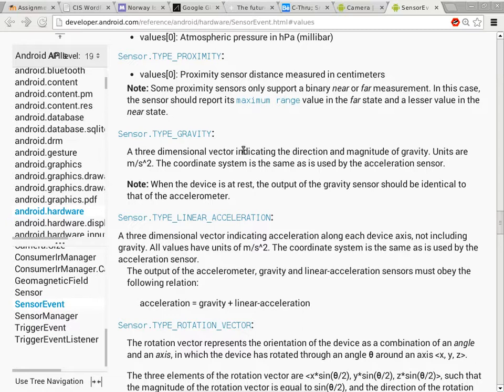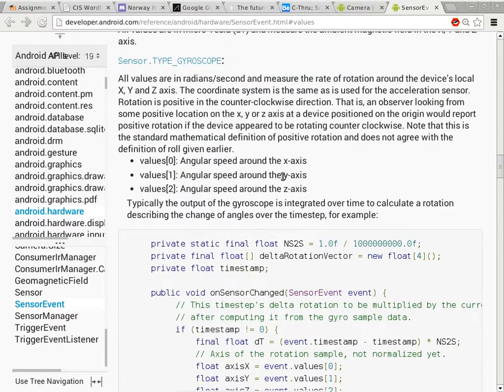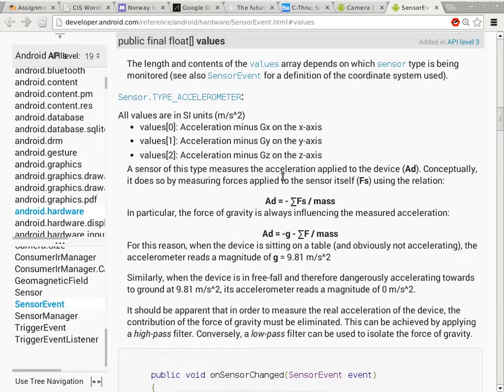Yeah. Not the math, but I want you to scroll back up because there was something that I saw that I thought was pretty interesting. That's right after the beginning explanation of it. The gyroscope or the acceleration? That right there. If you read that, it talks about it sitting on a table and what the accelerometer will read. But the second sentence is, similarly when the device is in free fall and therefore dangerously accelerating toward the ground, I thought that was funny. Then the accelerometer reads a magnitude of 0 because it is at 0 g at that point.